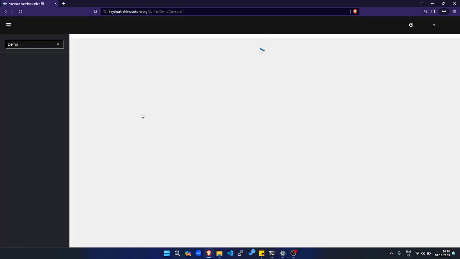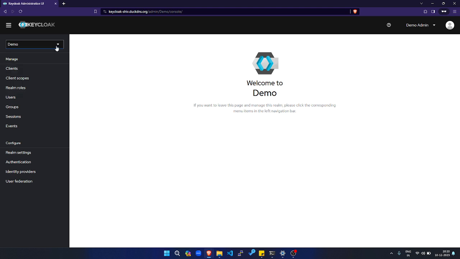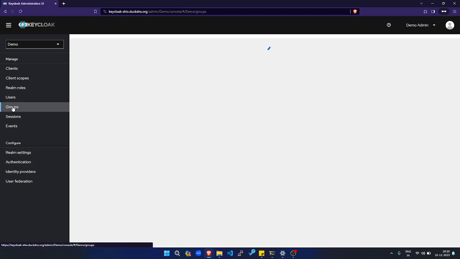So it's logged in. Now this user can manage only this realm and nothing other than this. Realm settings and all we can do that. So this is the basic one.